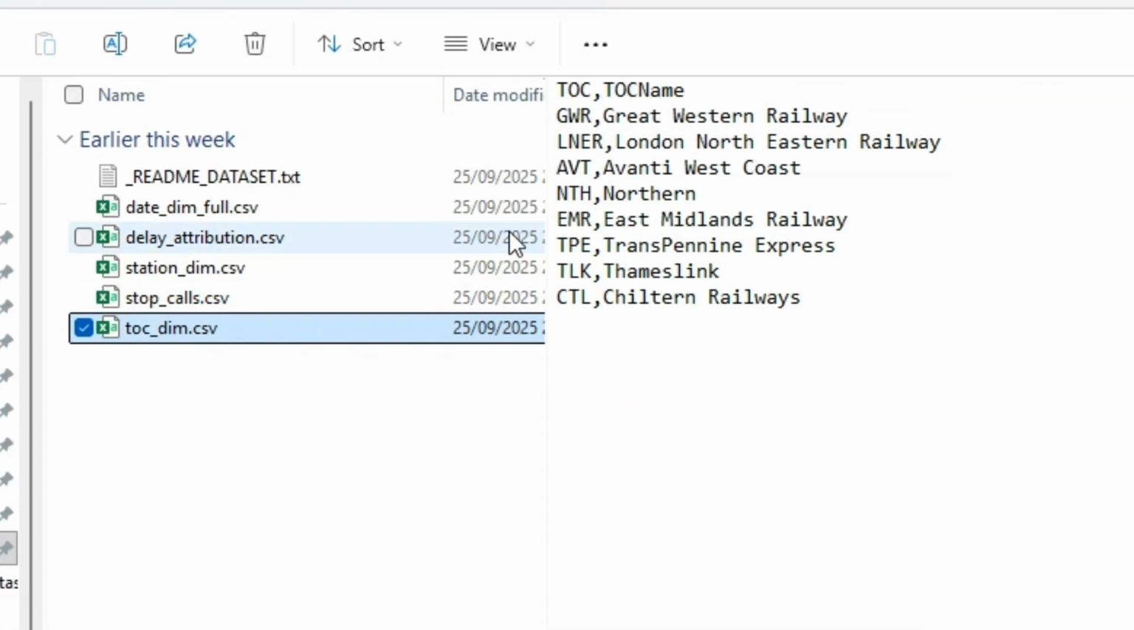We've got the operating companies as a dimension table. We've just got a few of them right here, for instance, in the total data set. This is synthetic data that we have generated to mimic a railway operational data set.